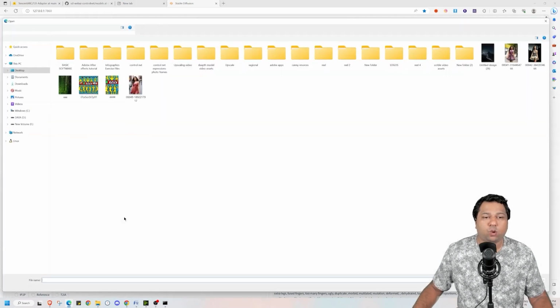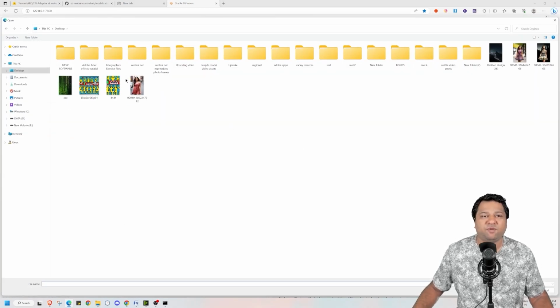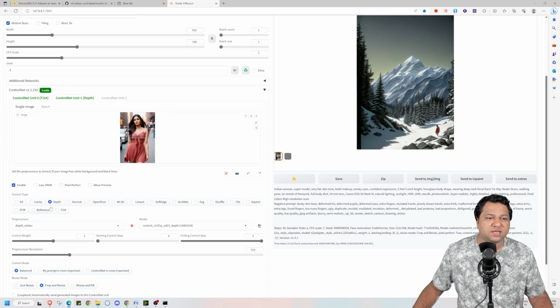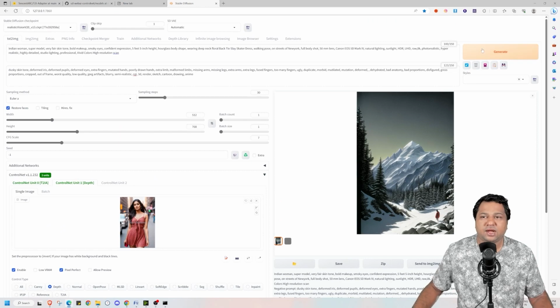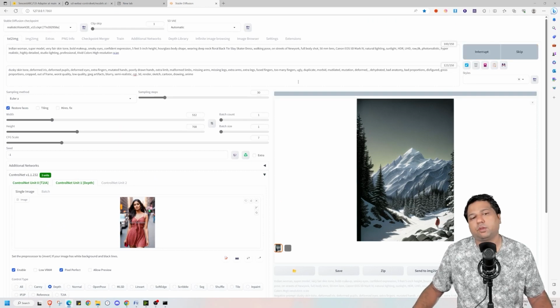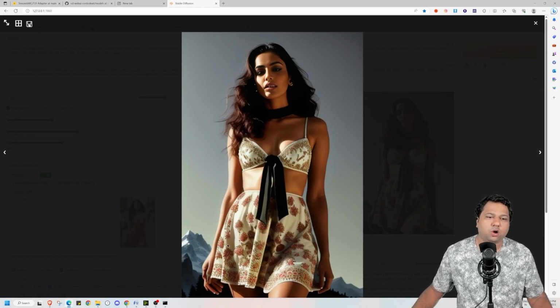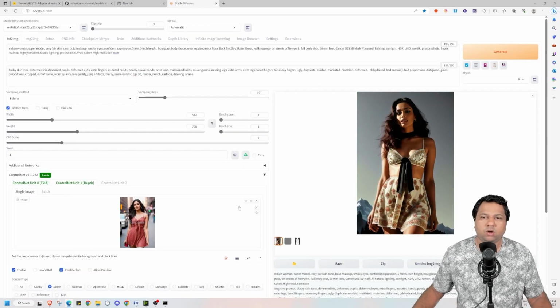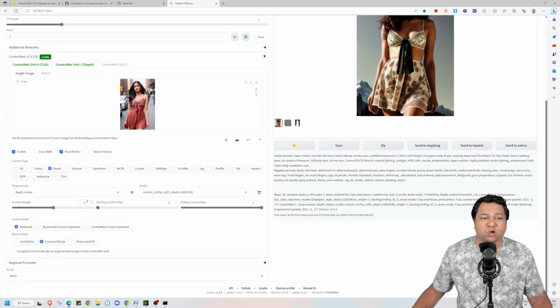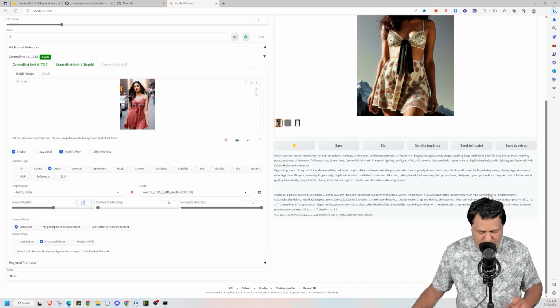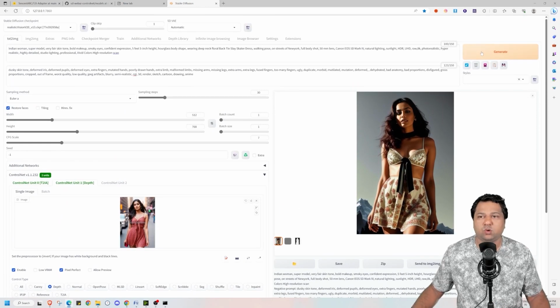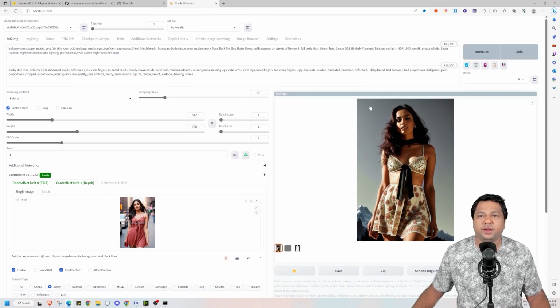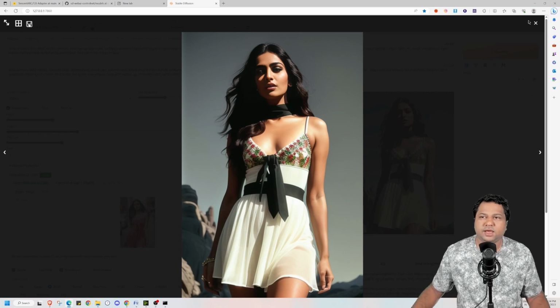So here I will upload the same image I had generated before. And for this image, I will select the Depth model. I will click on Pixel Perfect and let's click on Generate again. So this is the image we got. We can see the mountains in the background. If you want the impact of style to be more, you need to decrease the control weight over here. So I will set it at 0.7, but you can also try other values. So let's click on Generate again. So this is another image I got.